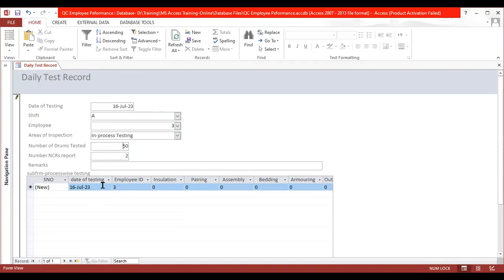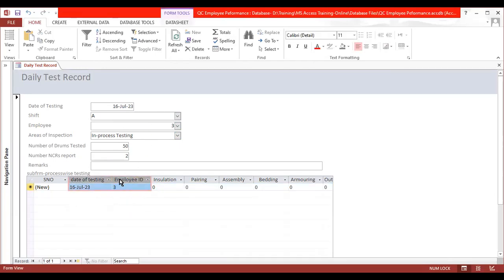Okay. Now you observe one thing here. The serial number is there because whatever the number of records you are entering, it gives. And the date of testing, you did not enter here. It came from here to here directly. And then employee ID, it is here, it already came directly. So these fields which you linked, you don't need to do again, and this link will be there always.